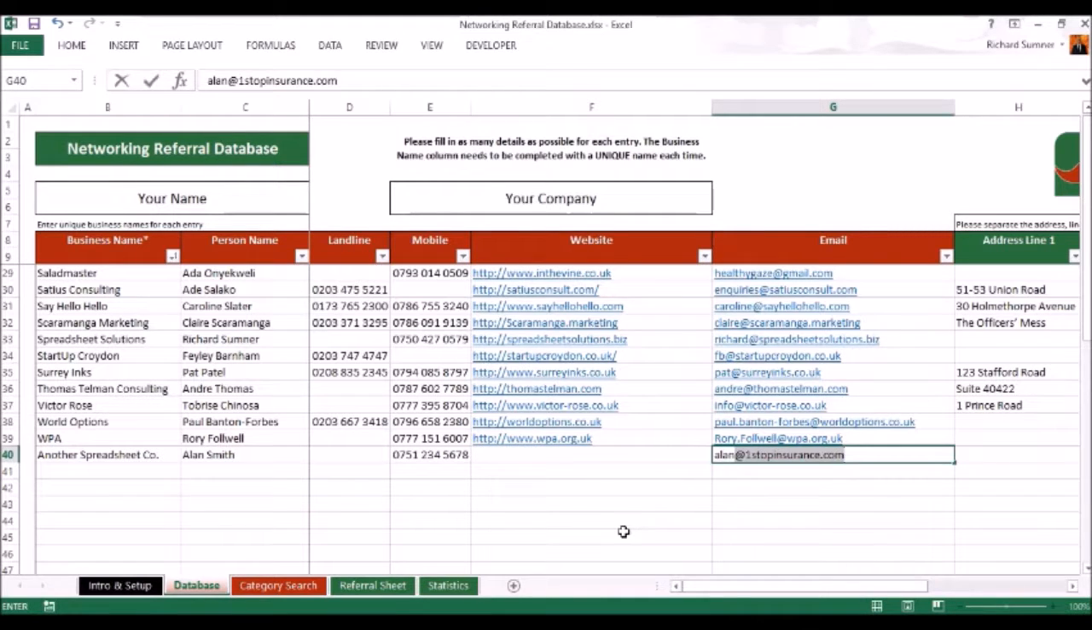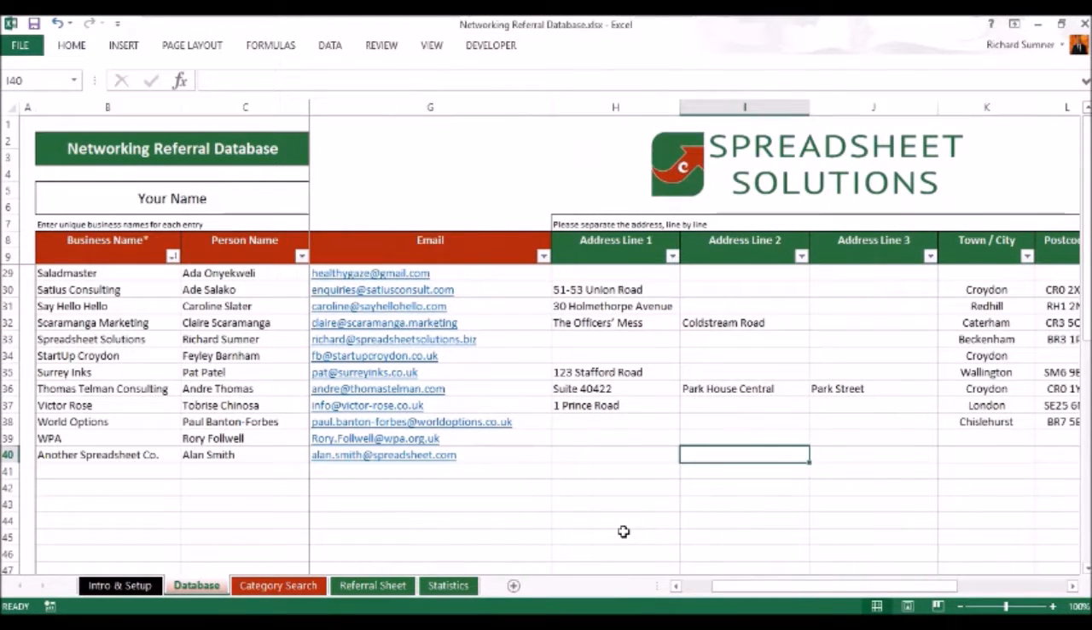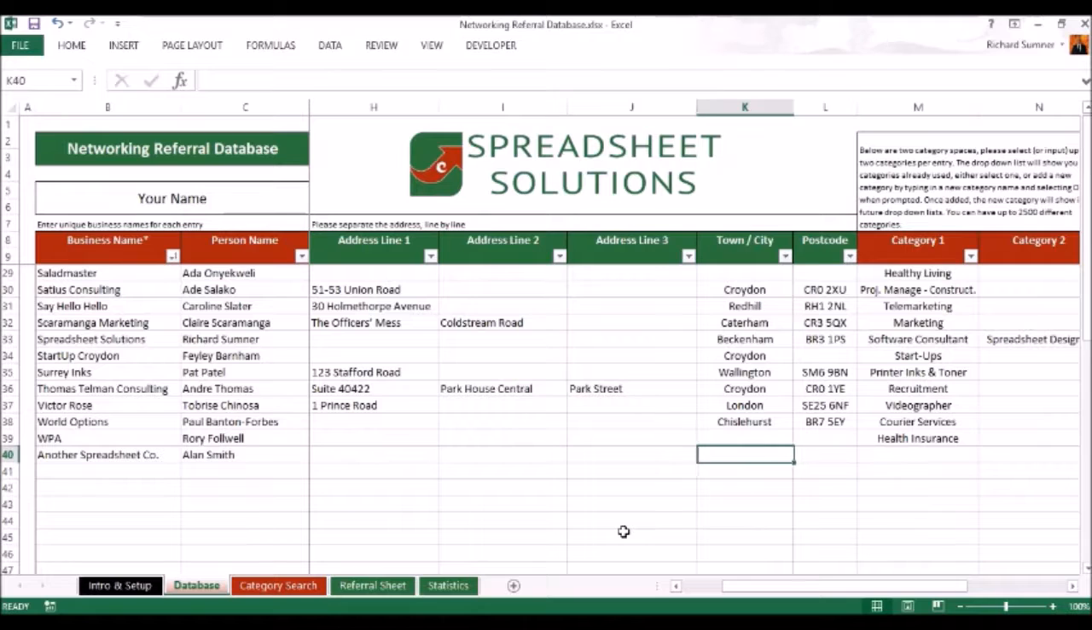Let's put in here alan.smith@spreadsheet.com. It'll automatically do a hyperlink. You can put the address in, just break it down line by line: town, city, or the postcode. Let's say that's in London.